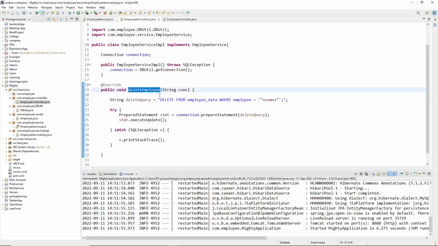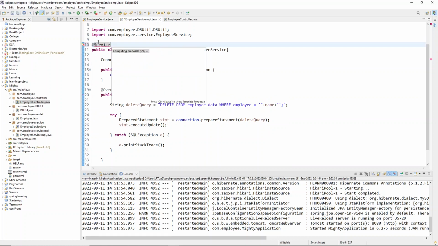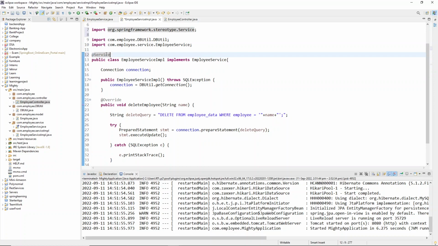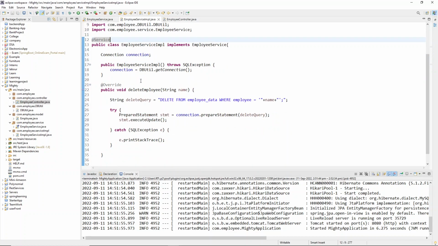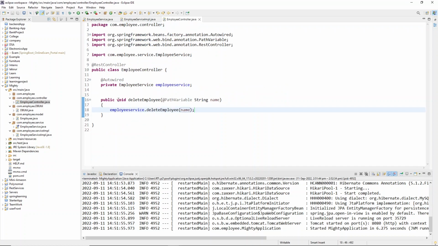To call this method, we also need to annotate this particular file as a service. So let's add Service and import it as well, and it will be very simple. So now everything looks good. Let me show you one time. Here, we have not created an API at all as of now. Since it's a delete, it will be DeleteMapping. You can also mention RequestMapping, it is going to work.